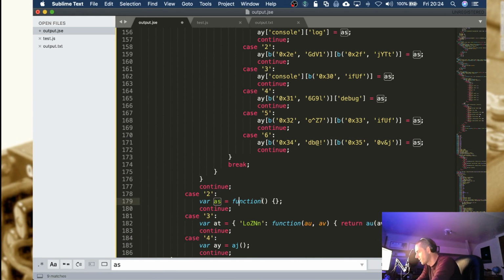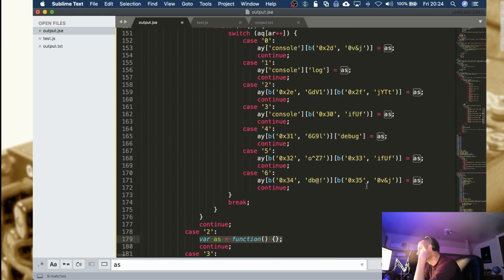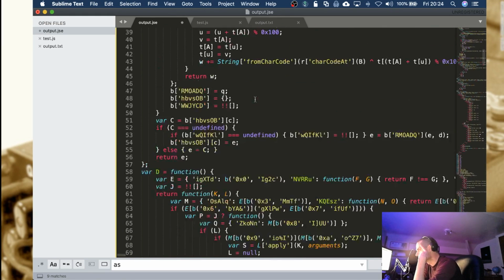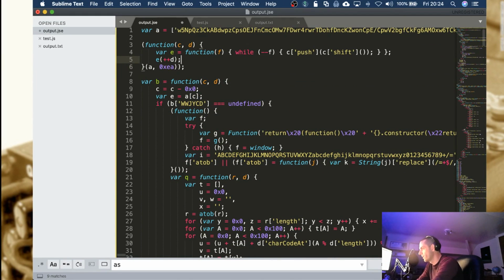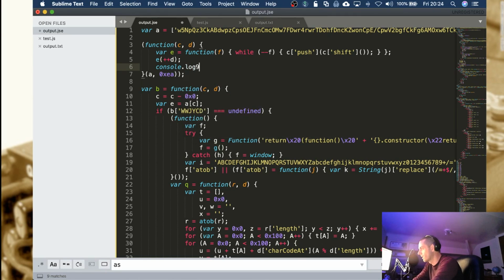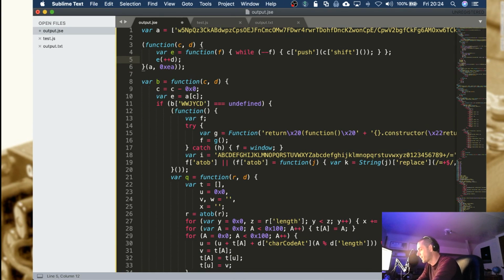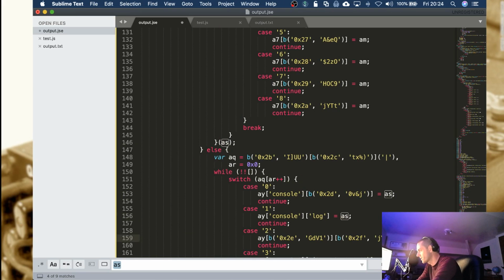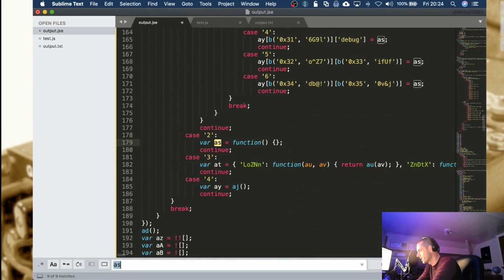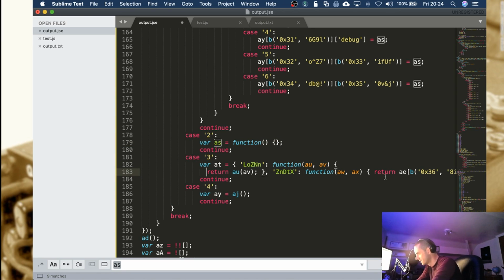Var AS equals function, and there's nothing in it. That's brilliant from a malware point of view. So that's something which, if you tried to debug this code, like if you just did console.log C or whatever, because you wanted to spit the value of C out in the browser, it would send you back down to this function, and it would rewrite it, and it would be a blank function, so it would just hang. It wouldn't actually give you anything. So that's really clever, actually. I quite like that.